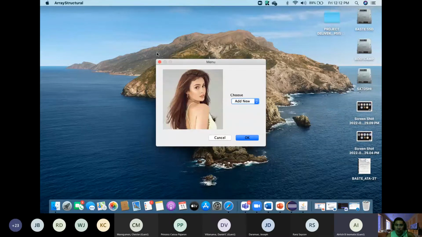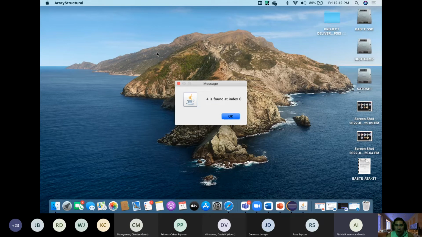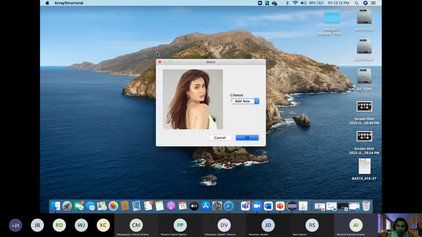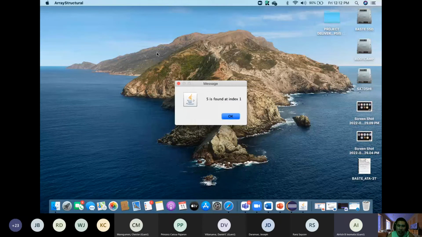So 4 5 6, then display. And then in the search too, so 2. Value, let's say 4. So 4 is found at index 0. So for example, we enter 3. It did not find it. So enter a value to search. 5, okay.